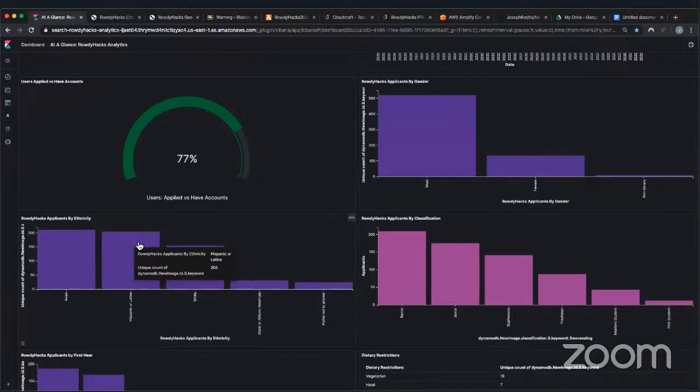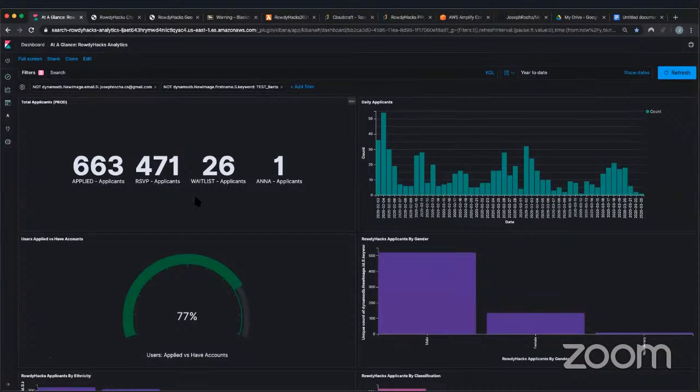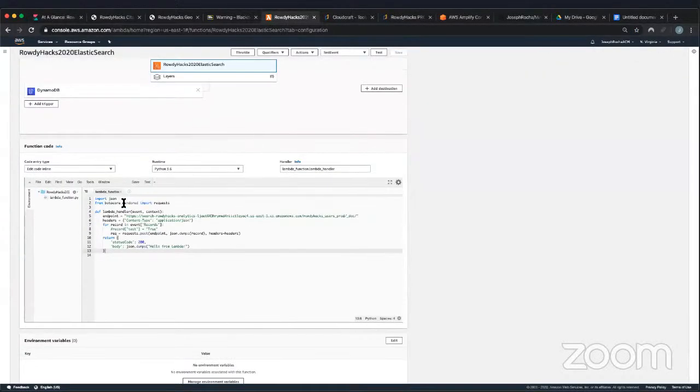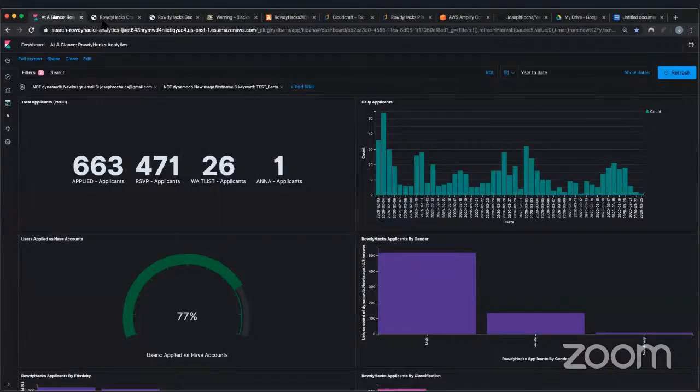So all of our demographics are coming and we can see it in real time. So what's essentially happening is when you upload your application to DynamoDB, DynamoDB has a trigger to send that information to the Elasticsearch service. And it does this through a Lambda function, actually. So this is the Lambda function that's run. Every time you update your application, it runs this Lambda function and duplicates it into our Elasticsearch service.